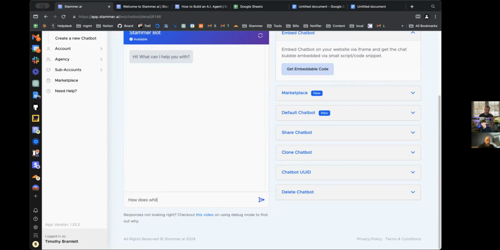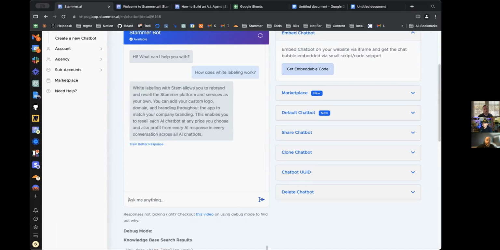Sure. And so what happens if on my first time I ask it a question and it gives me a wrong answer? Such a good question. We may actually have that happen here, because with these chatbots, it's all about the data you get into it. Let's see what the answer is. White labeling with Stammer allows you, this is a perfect example, to rebrand and resell the Stammer platform and services as your own. You can add the custom logo, domain, and branding through the app to match your company branding. This enables you to resell its chat. Okay. So this is accurate, but one interesting thing here is it's saying with Stammer.